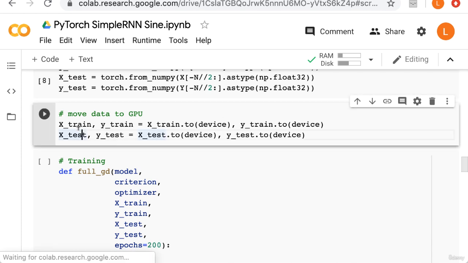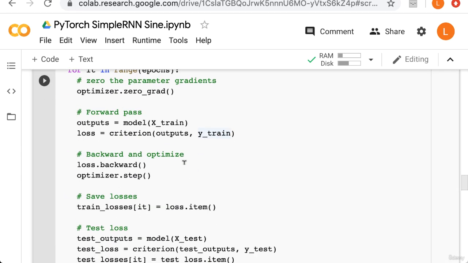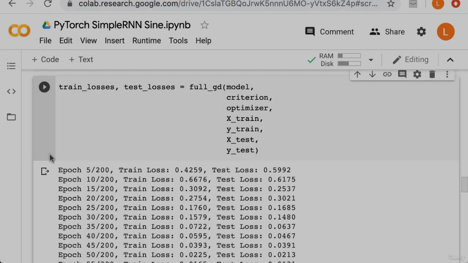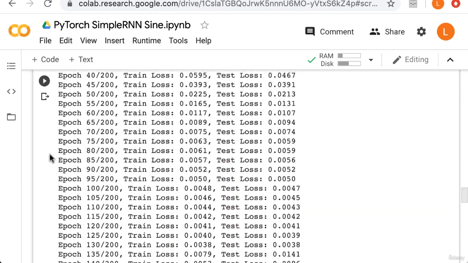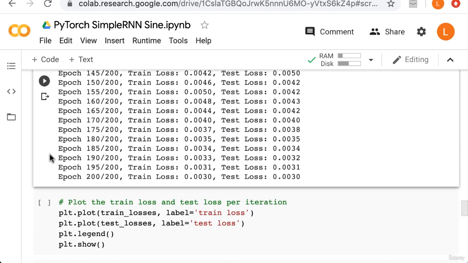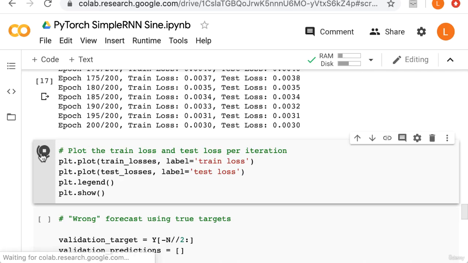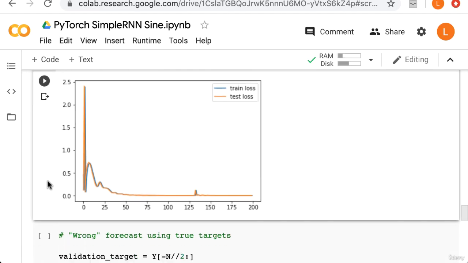Next, we move the data to the GPU. Next, we train the model. Again, this is all stuff you've seen before, so there is no need to repeat it. Next, we plot our loss. All right, so that looks pretty good.